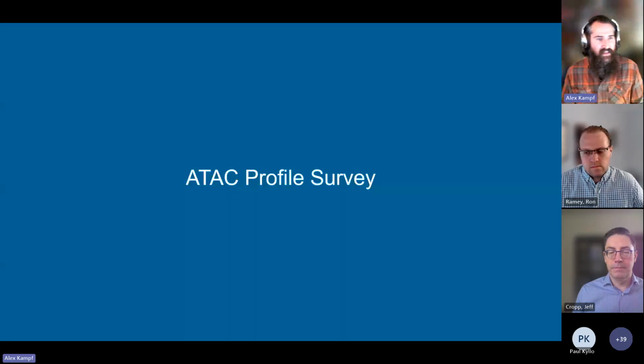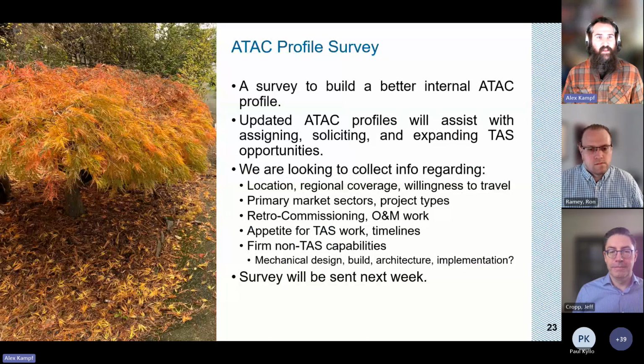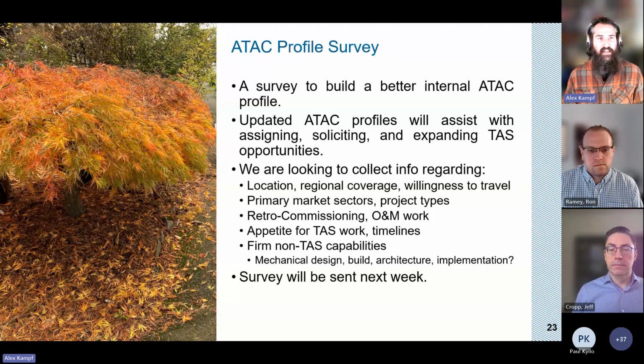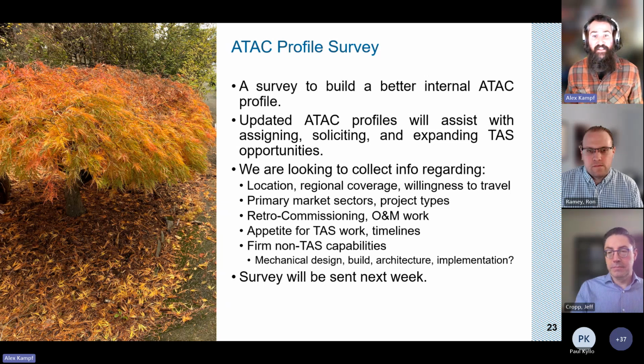And the last piece I want to talk about is an ATAC profile survey. So I'm going to be sending out a survey for all the ATACs, and I'll ask you to complete it by the end of the year, please. This is so we can build a better profile on our end, statistics, just information about the ATACs, not your stats and specs, but more about your company. So this really helps us when participants approach us, and energy advisors and outreach staff approach us to say, I have this participant that's looking for an ATAC, who's available to work with them?